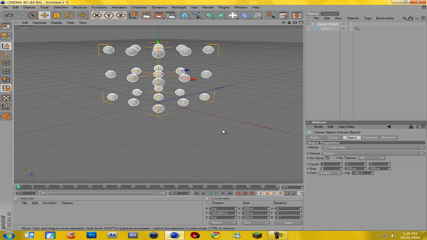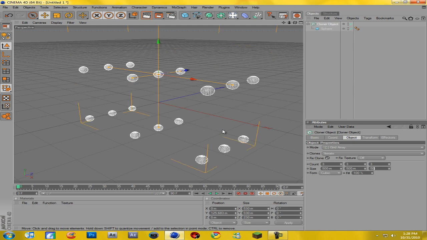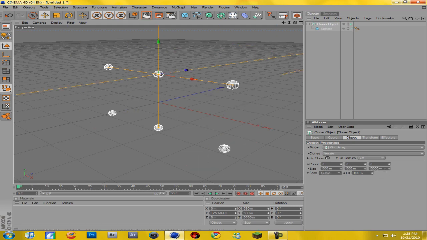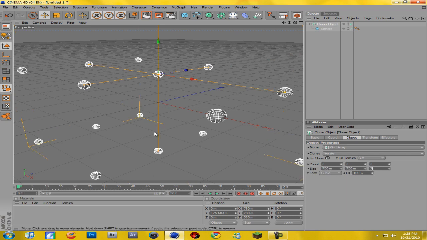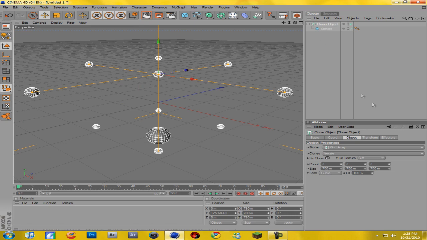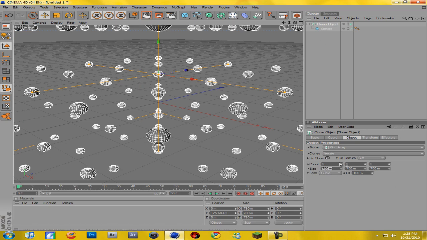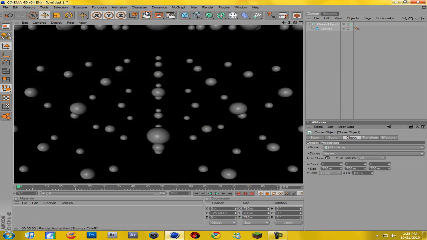I'm going to try 500. Alright, I did 5,000 by accident. I want a little bit more, so I'm going to change it to about 750 because I want it to fill the whole screen. Now you see that there's not that many, so you want to come up to Count, and I'm going to change mine to about 5. Change them all to 5, and when you render this out, you have a bunch of balls.